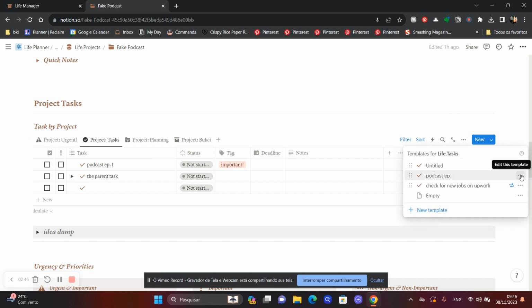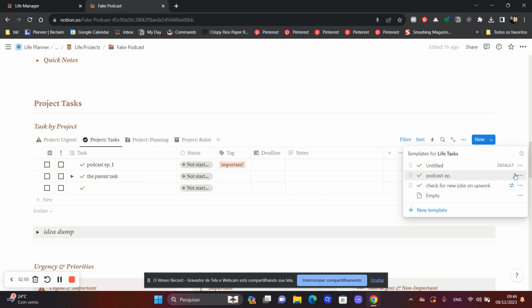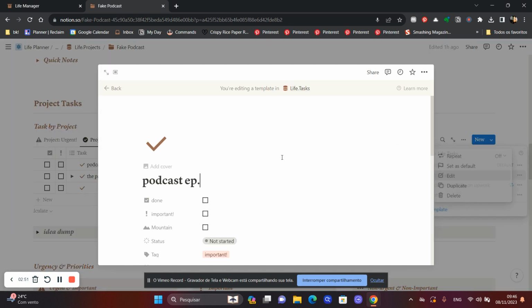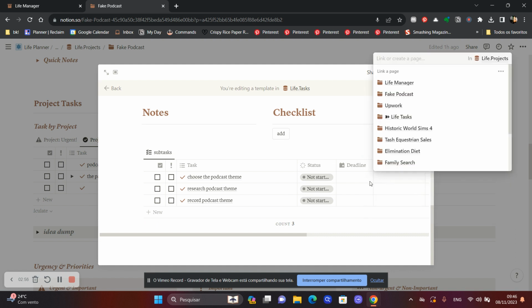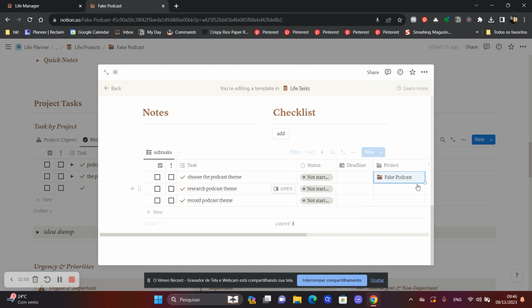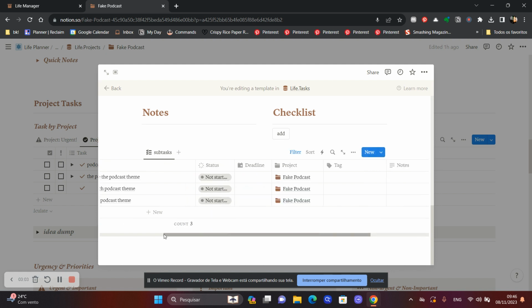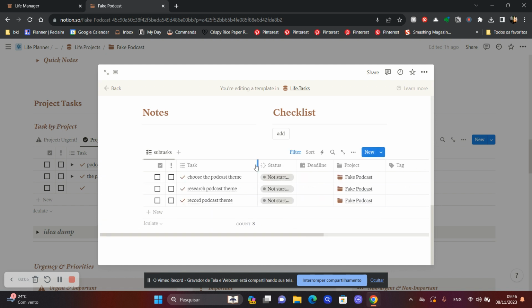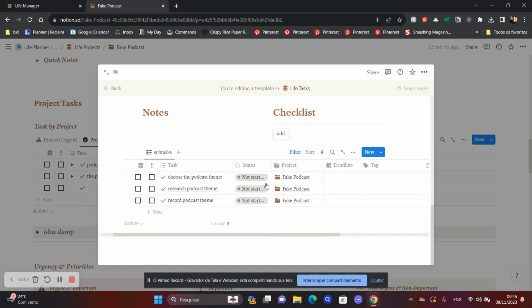Why didn't it work? Oh yeah. Of course. It didn't work because I didn't put a project here. You have to put a project. Okay, here we go. This is a little bit messy right now. So Fake Podcast, its name, it should be here. Status looks better here, doesn't it? Yes, so much better. So it's all here.